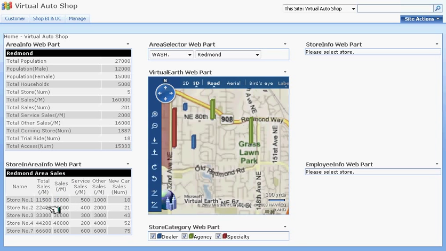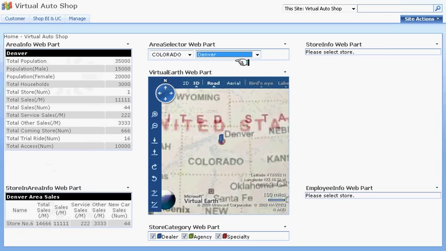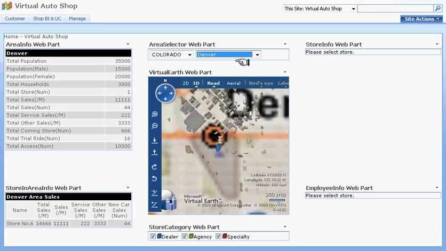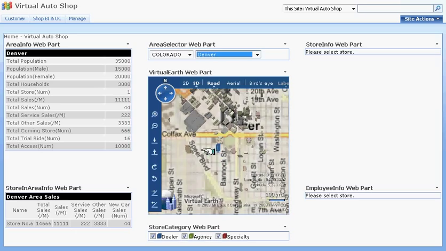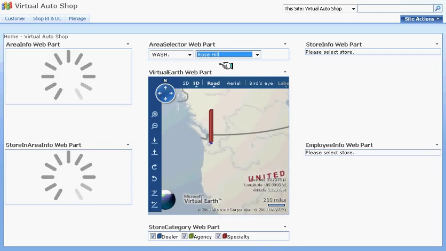And at the left bottom, you'll also see each store's sales amount of last month, and those sales amounts are also plotted inside Virtual Earth, where the stores are, and those amounts are graphed inside Virtual Earth. If you do the same thing with Colorado, Denver, it zooms in pretty smoothly and goes to another part, which is Denver, and shows you other data too. It's back and forth, but it moves quite smoothly.